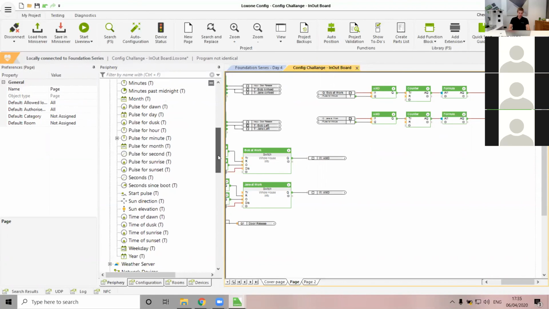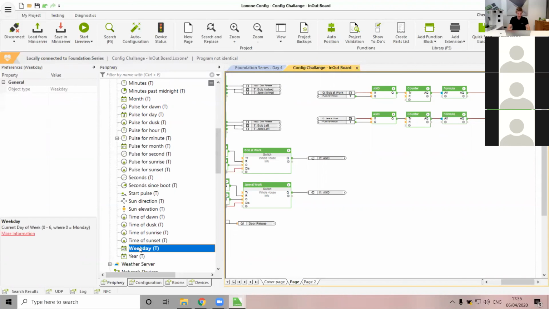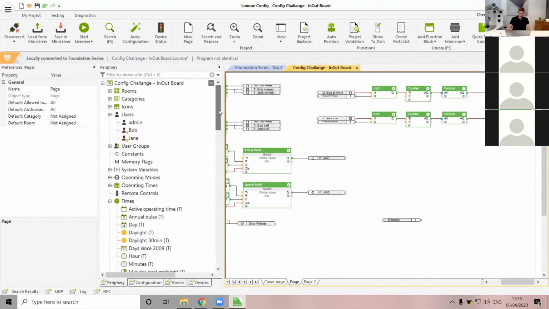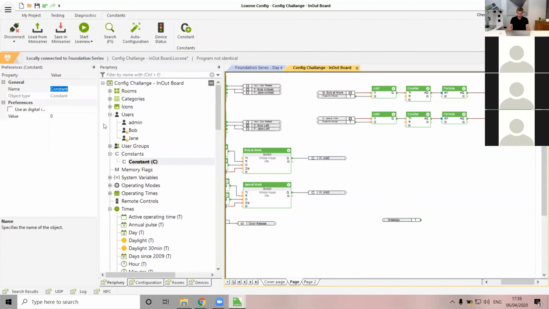And we can again use something from the time section here. In the time section, we have got the weekday, and we can see the current day of the week is given as a value from 0 to 6, where 0 is Monday. So if I grab myself this day of the week, so Sunday is 6, and on Sunday I wanted to reset, I can now simply create myself a constant. I'm going to call that constant Sunday. And I'm going to give that a value of 6.